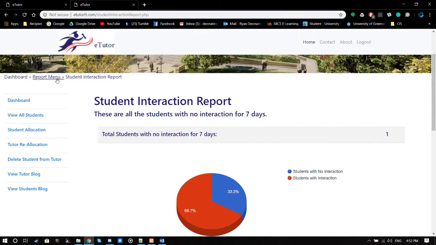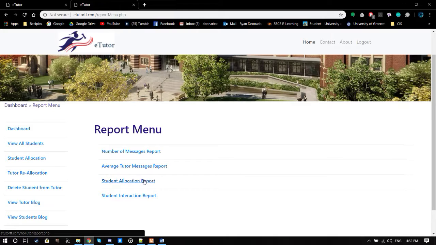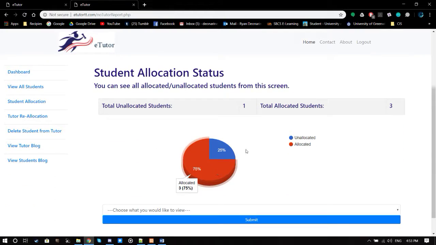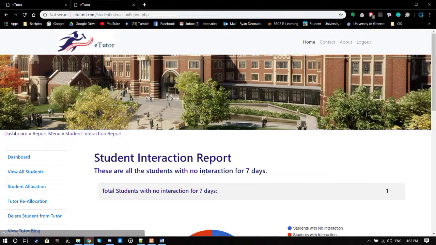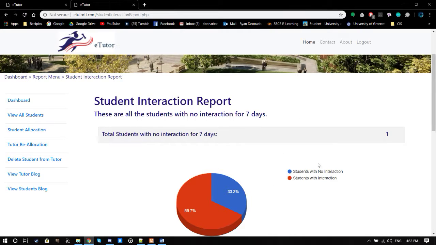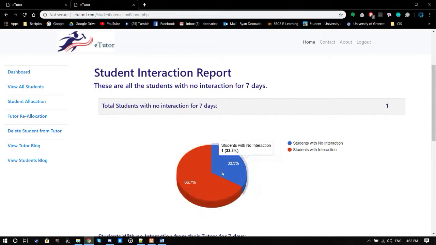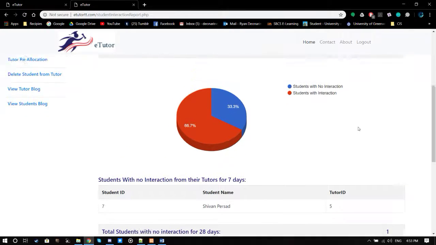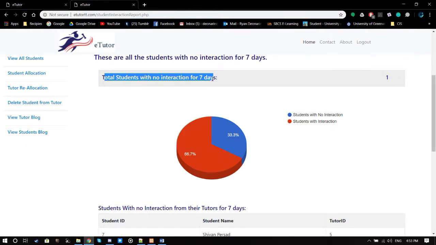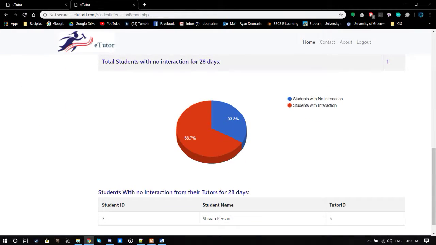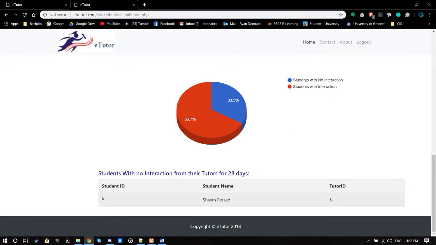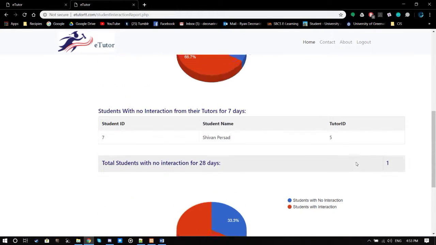So in the report menu in the allocation report here, we saw a count of 4 with 3 allocated students and 1 unallocated student. In the interaction report, it only considers students who have been allocated. As a result, only 3 students are shown. But moving away from the interaction for 7 days, there's also the interaction for 28 days. So you can see again another chart that provides interaction information and a detailed view of the student.